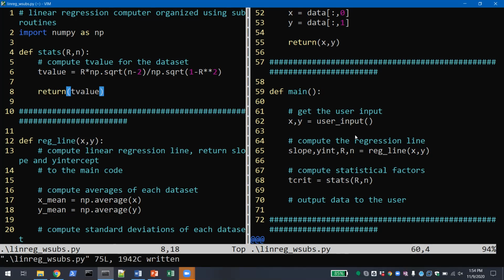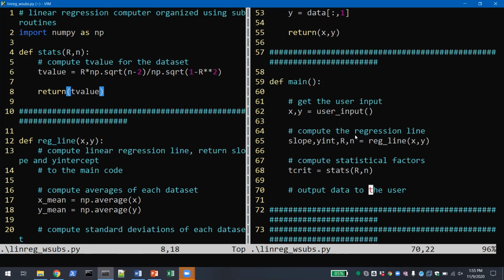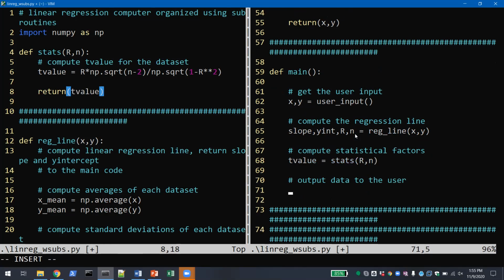But what's nice about subroutines is that I can come back and change that at any point in time. I can just go back and add, tell them to load in a list of critical t values and go from there. For right now, I'm just going to compute what the t value is for that data set. And I'll output everything. Probably should output the t value.